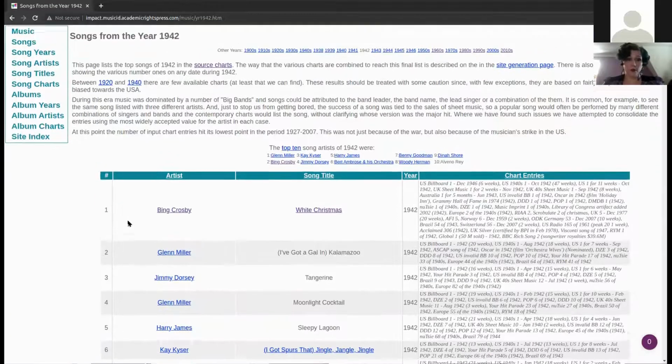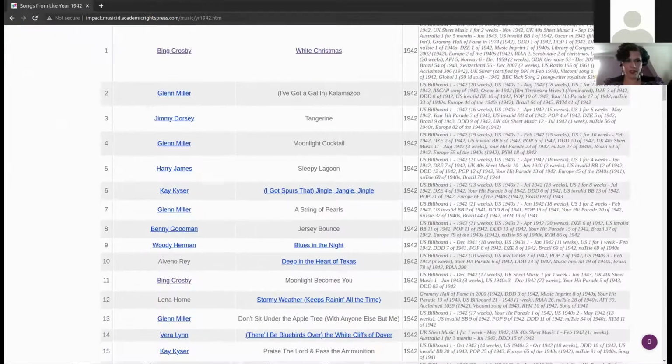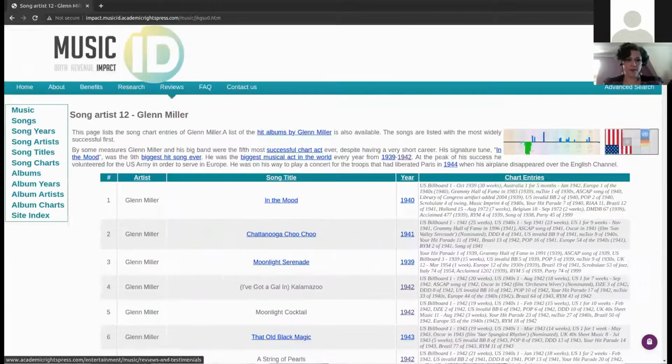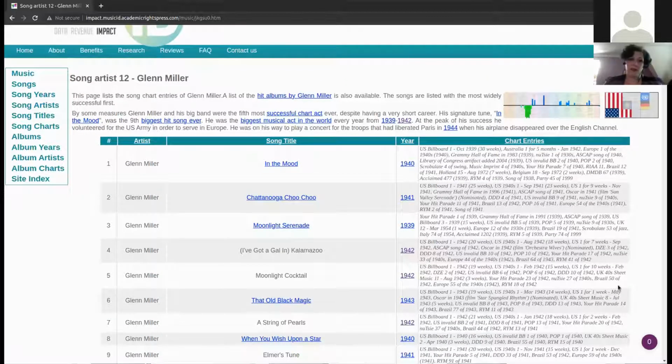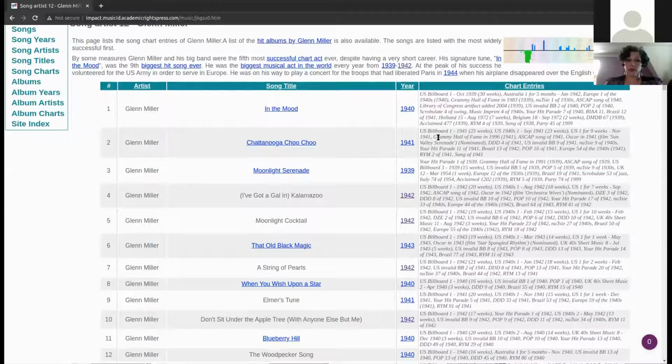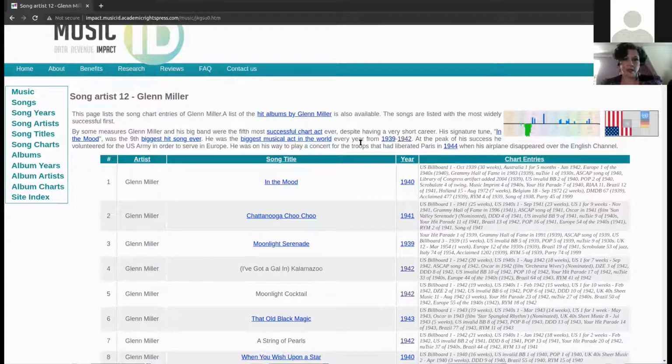So here we have a ranking of the top songs from 1942. If you click on the artist name, this is going to show you, again, songs, because we're in songs. This shows you that artist's most successful songs, or most impactful, I should say, in order of success and then the year. And again, he has a lot of the methodology and things explained up here.